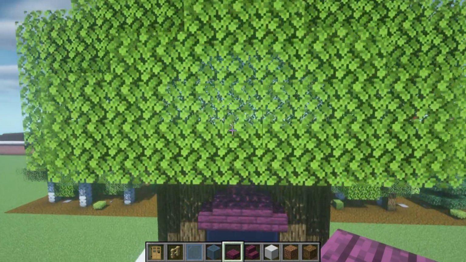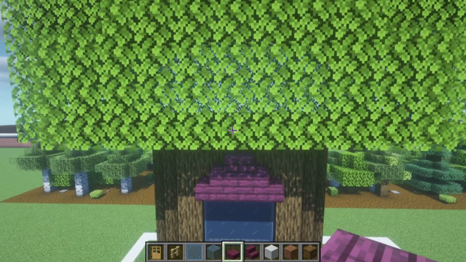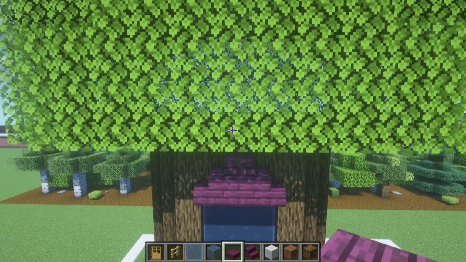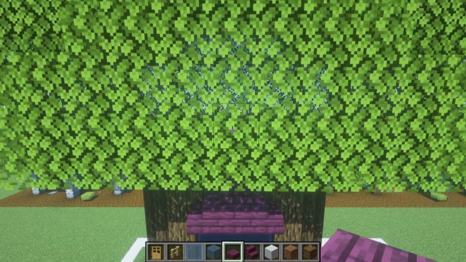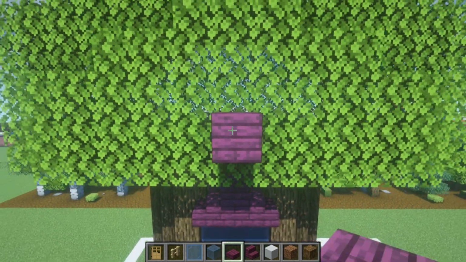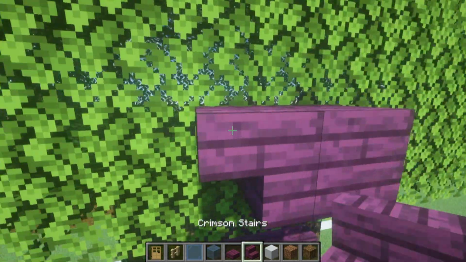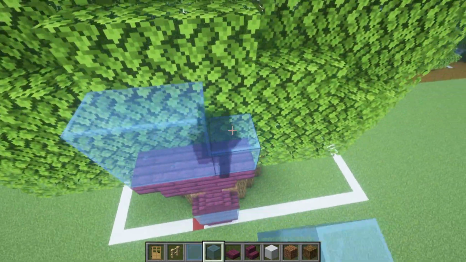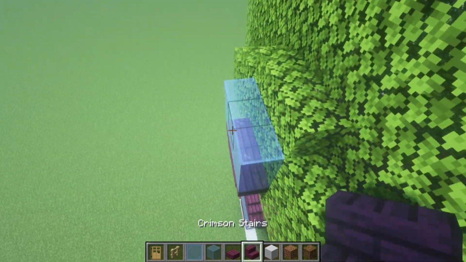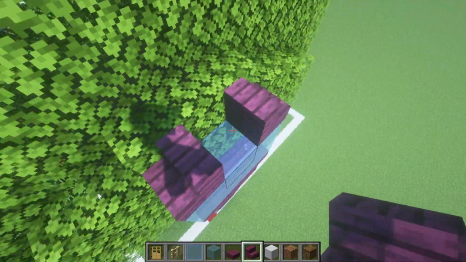So, up at the top of the tree where the leaves begin, still kind of going with finding the center block first. At the bottom, center part of the leaves, we want to move 1 row upwards and place a crimson plank. Place crimson stairs either side. 2 rows of light blue stained glass on top. Then crimson stairs either side.